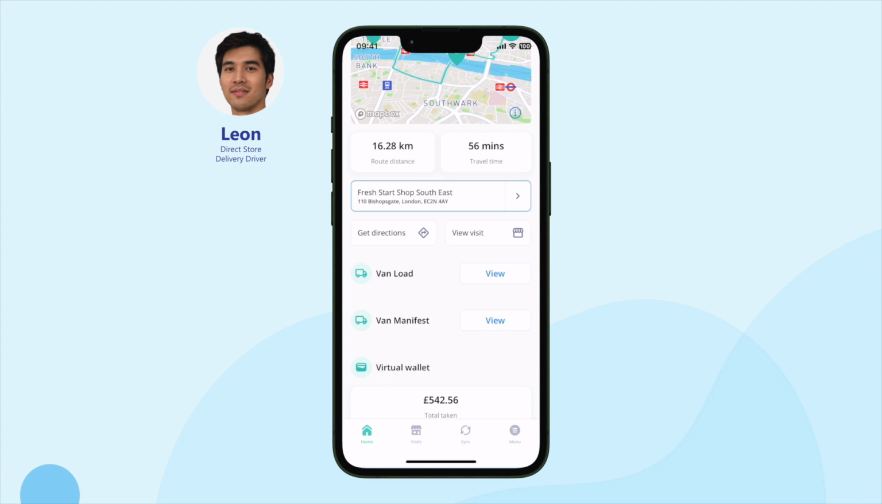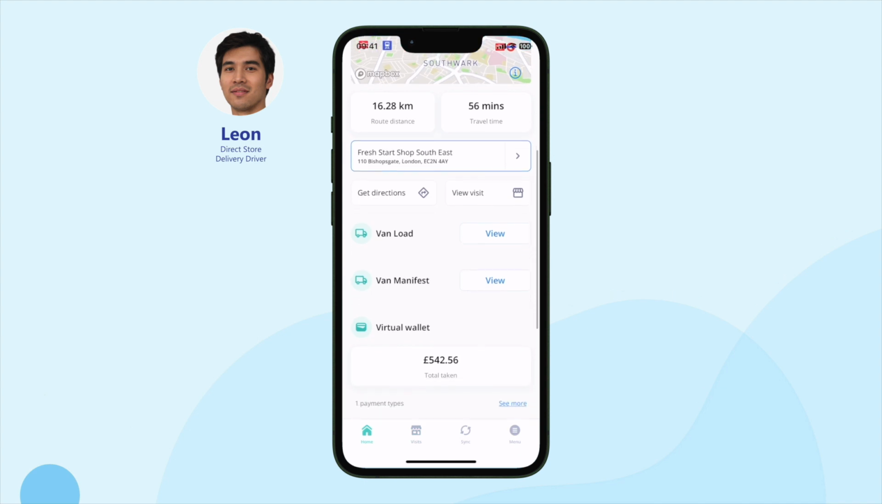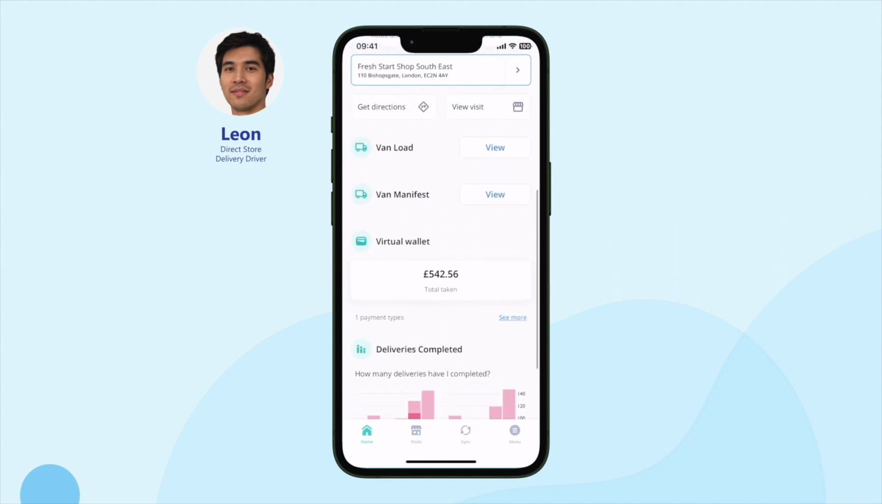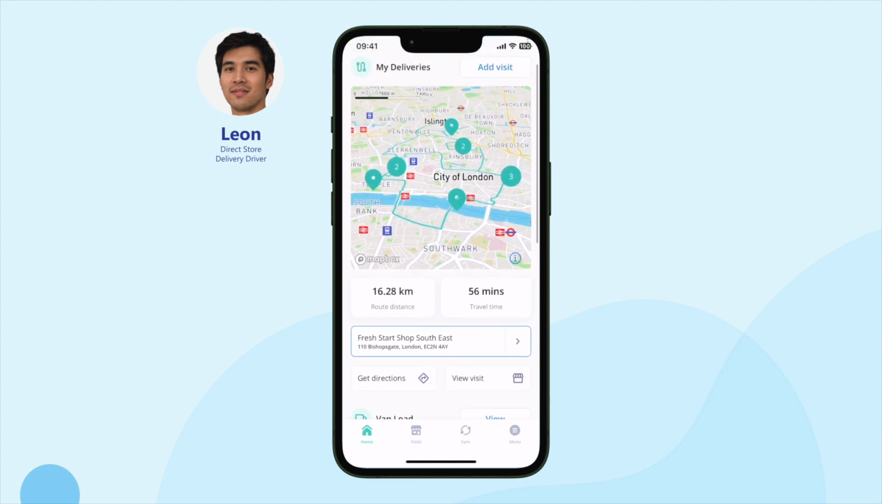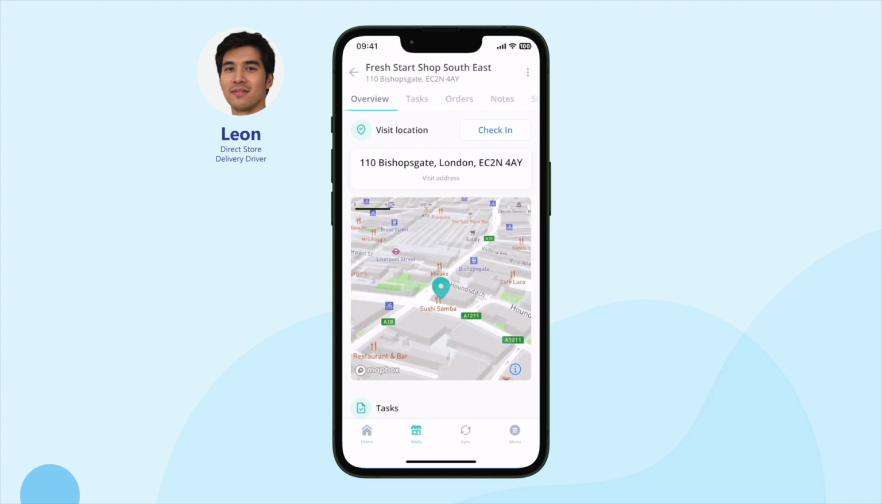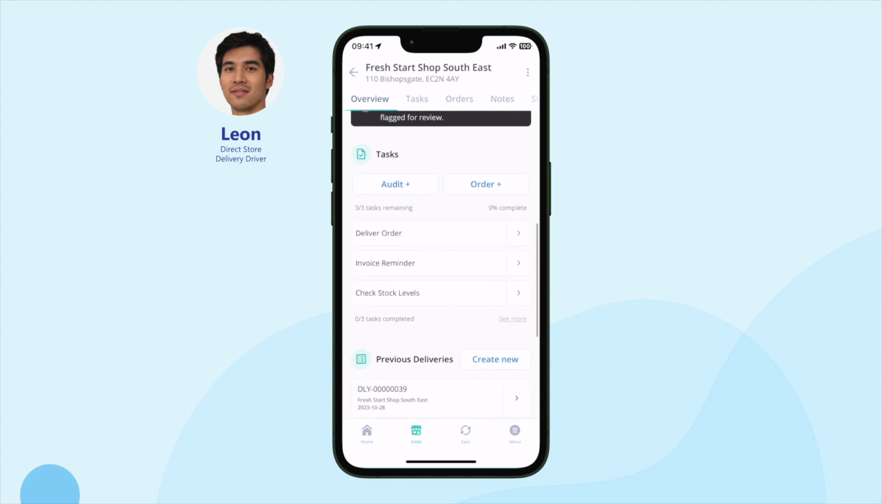So I can go ahead, I've loaded the van. At any point in time, I can view my van manifest to see what's currently on stock in my van. And I can also keep track of my virtual wallet and my deliveries completed using our KPIs. So I can see my route here, and the very first stop I need to make is to Alicia's store to perform that visit and to execute the delivery. So if I go ahead and I start that visit, I can check in when I get there after navigating there, and I can see I have a number of tasks to do.